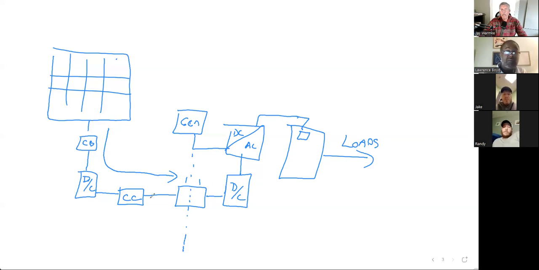Now, you can get a complicated charge controller that will allow you to use power in addition and bypass the battery, but for this purpose, I want you to think of it this way. The solar array charges the battery. So what happens when I turn on a load? The power gets drawn from the battery, flows through the inverter, is converted to AC, and then flows to the load.